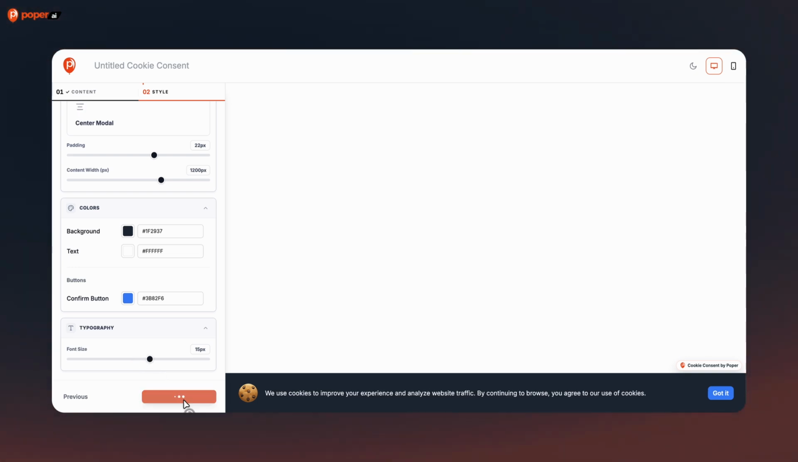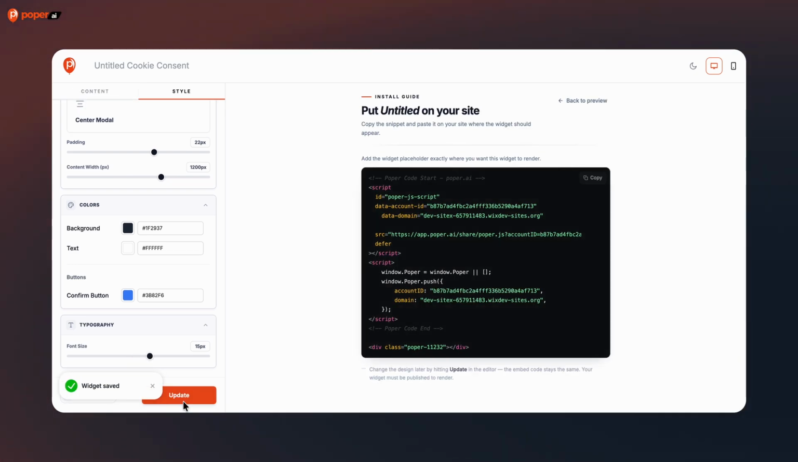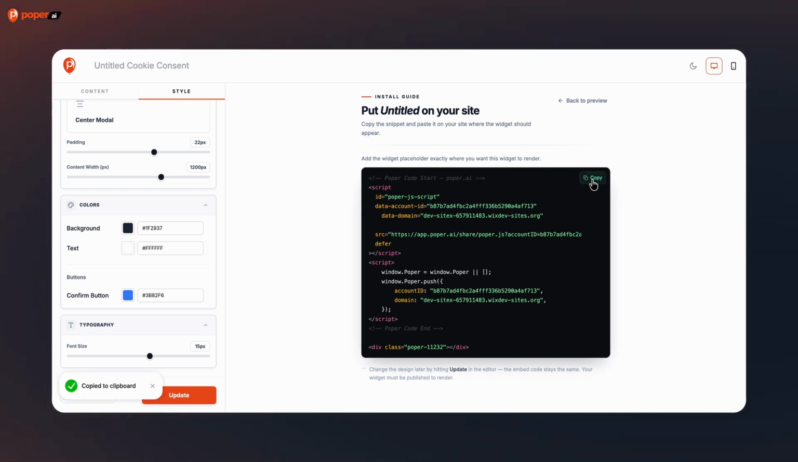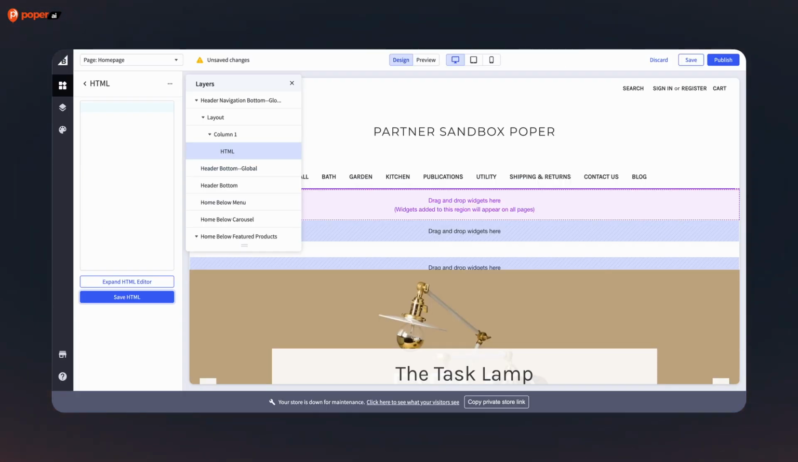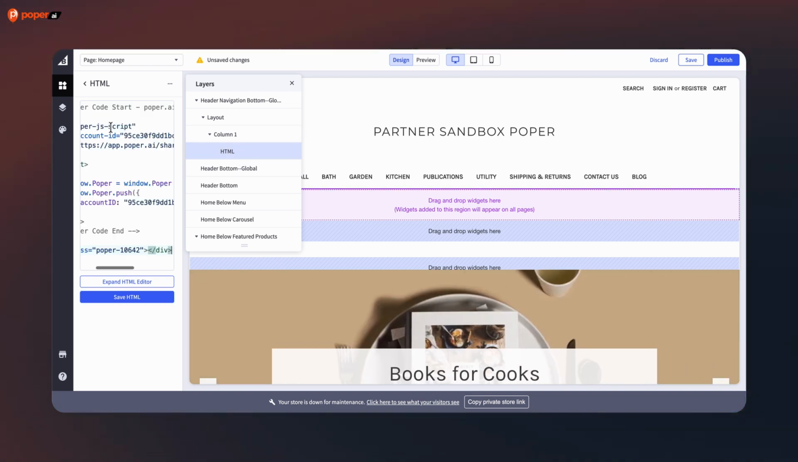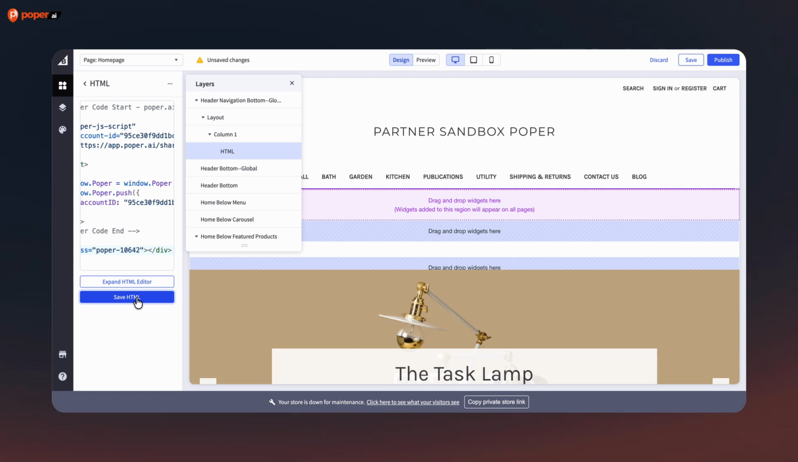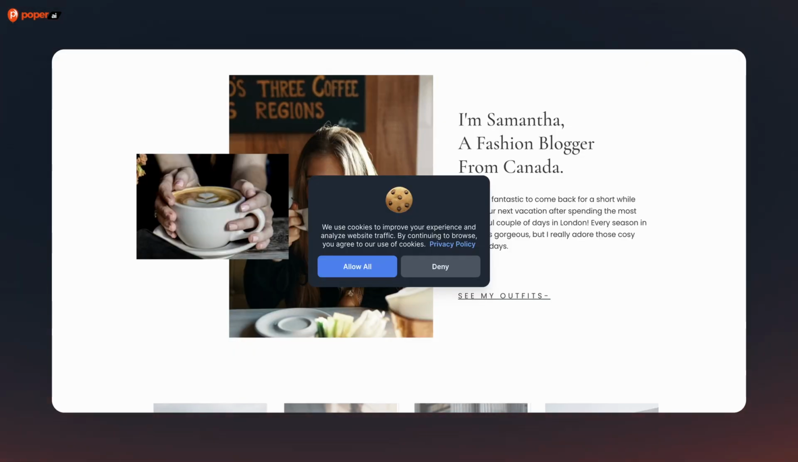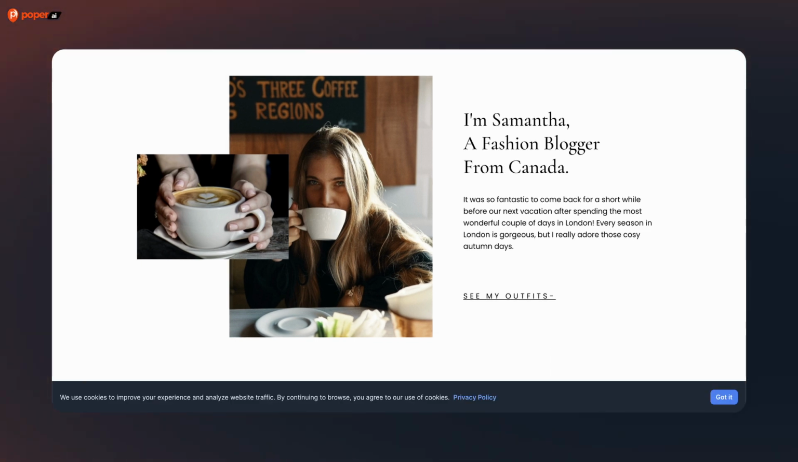Once you're happy with the customization, click Publish Widget. After that, the installation code will appear. Copy the installation code. Now go to your BigCommerce page builder, add an HTML block, and paste the code inside it. Then click Save HTML, and after that, publish your website. Once your website is live, refresh the page, and your widget will appear successfully.